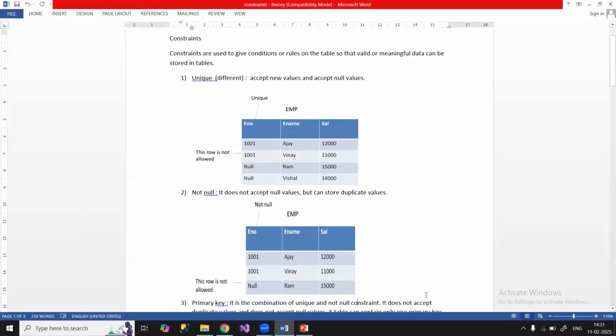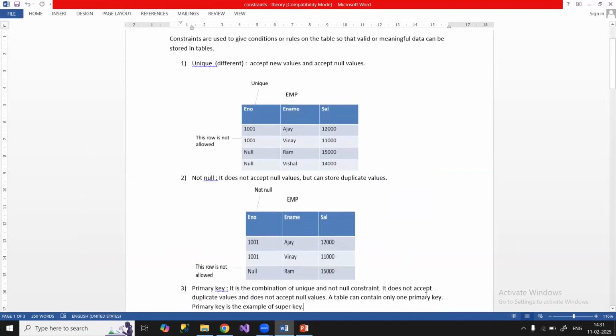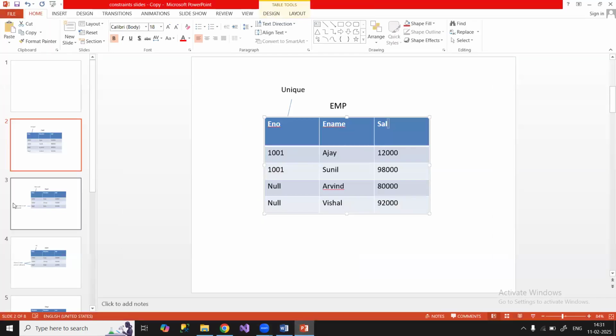And next, you can see not null is here. Not null constraint means it does not accept null values, but it can store duplicate values. So it will stop only null values, but it can store duplicate values. We'll see an example for this.